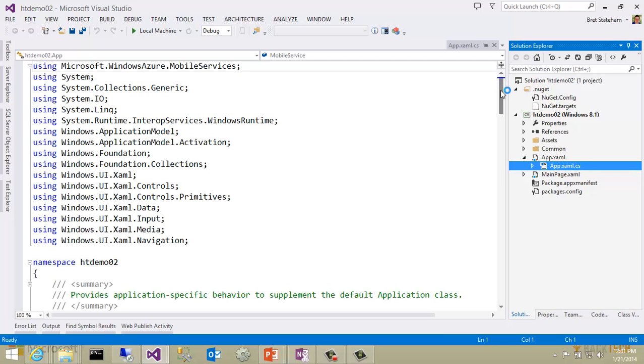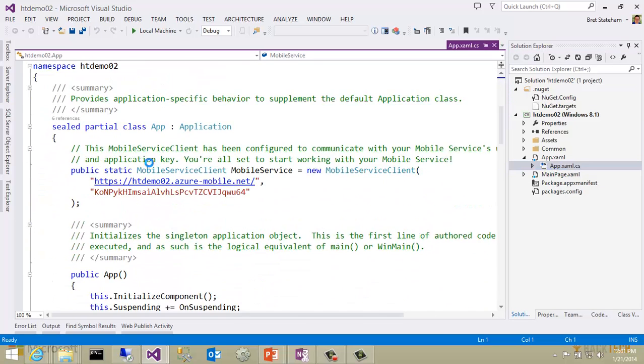And if I scroll down here, you'll notice that this already has for me the mobile services client SDK installed, and the sample application has created this mobile service instance that I can get to through the app. So this is a static member that I can get to through the app class. And it's telling that mobile service that, hey, here's the endpoint. Remember when I created that mobile service, I called it htdemo02.azure-mobile.net. So there's the URL for it. And this other thing is that application key.